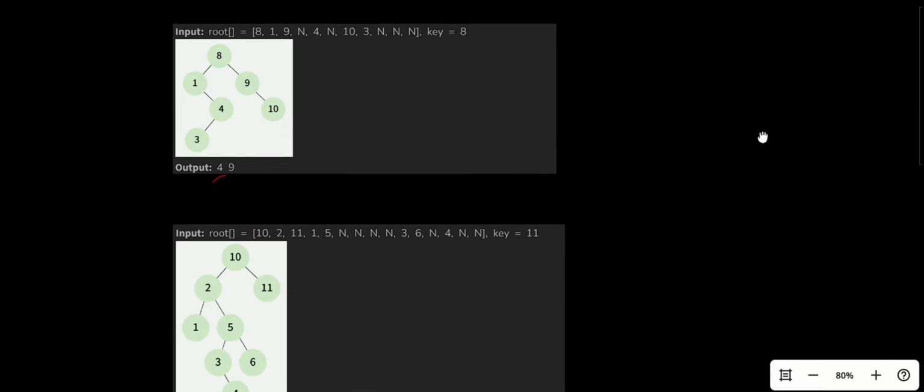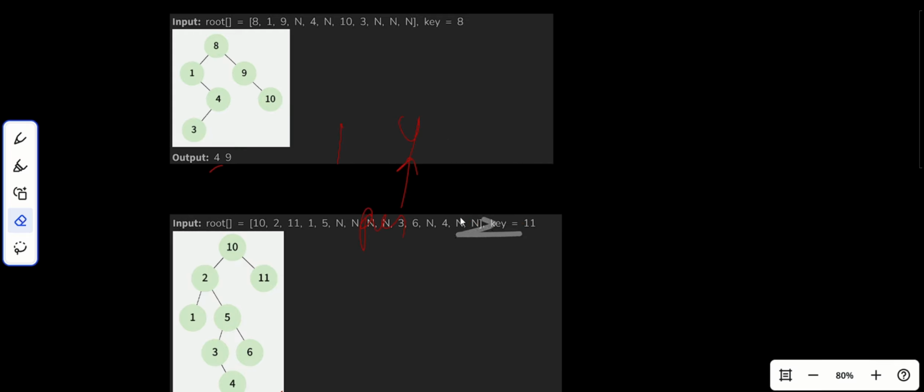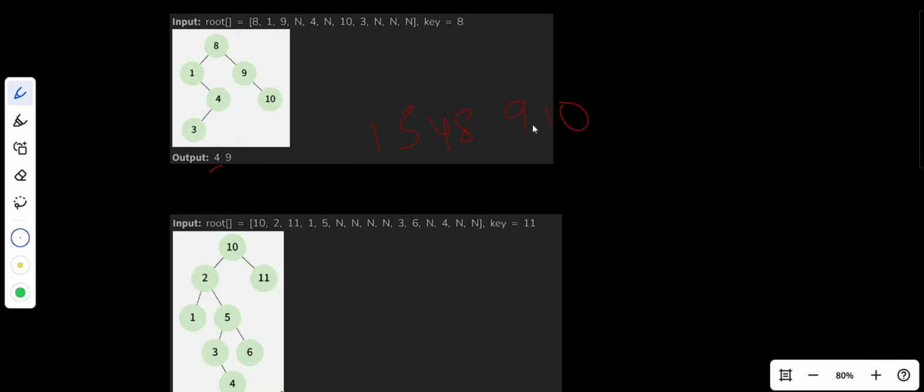So if we take the test cases, first we'll write the in-order traversal. In-order traversal of a BST is in sorted order. So 1, 3, 4, 8, 9, 10. Target is 8. So this will be our predecessor and this will be our successor as per the requirements. So the number which is just smaller than the target and the number which is just greater than the target. We have to find the number just smaller and the number just greater than the target value. So 1, 3, 4, 8, 9, 10. So this is our target. So 4 and 9 is our required result.